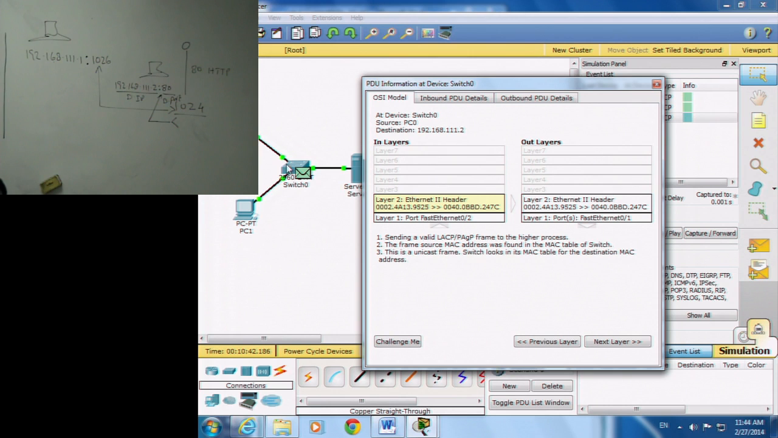The switch will check in its MAC address table which port this destination MAC is connected on. You know that this destination MAC is connected on port number 1 of the switch. So the switch sends out this frame on port number 1. Look here, FA01, fast Ethernet 01. The switch looks into the source MAC and destination MAC and forwards.